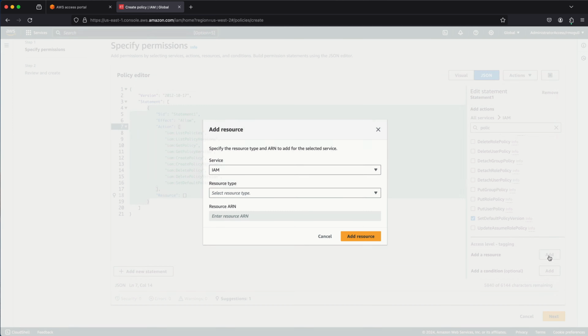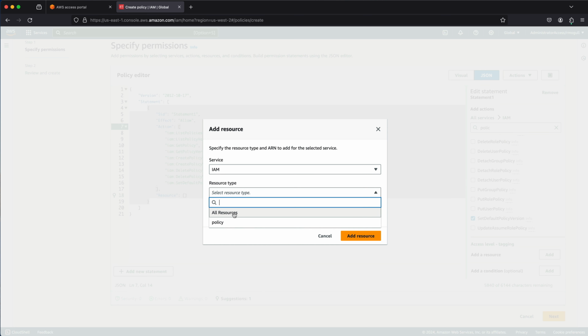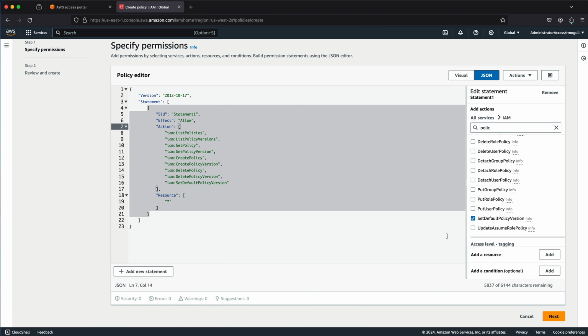Now we do need to have our resources. IAM, the resource type is all resources. And this is limited to policies here. I've never played with this. It would want to be a specific policy. So we're going to go with all resources, add resource. And no conditionals on this one. I could lock it to IP addresses. We could lock it to tags, all those kinds of things we talked about. But again, for our purposes, we're not going to worry about that.